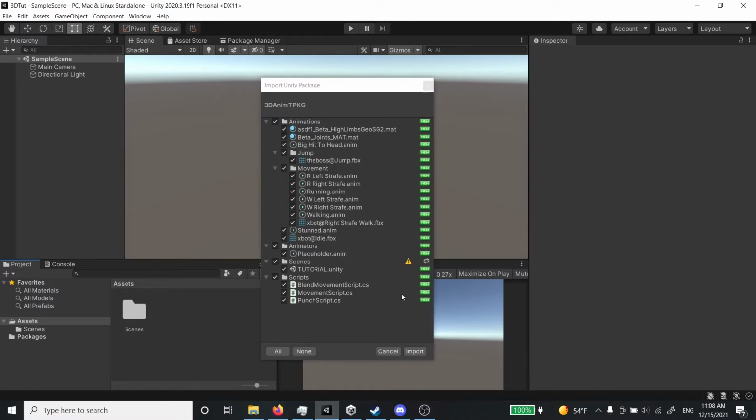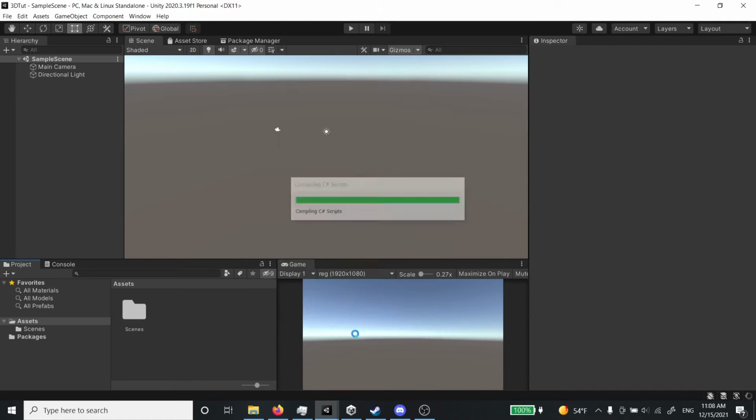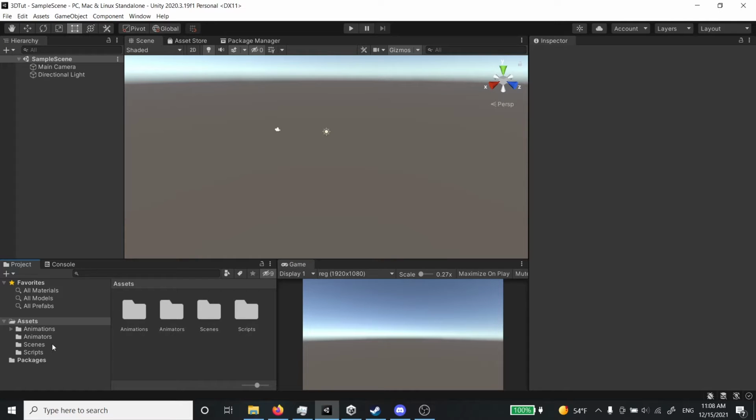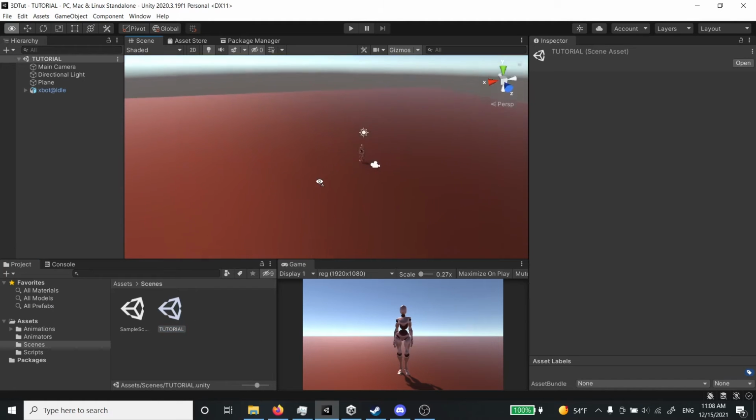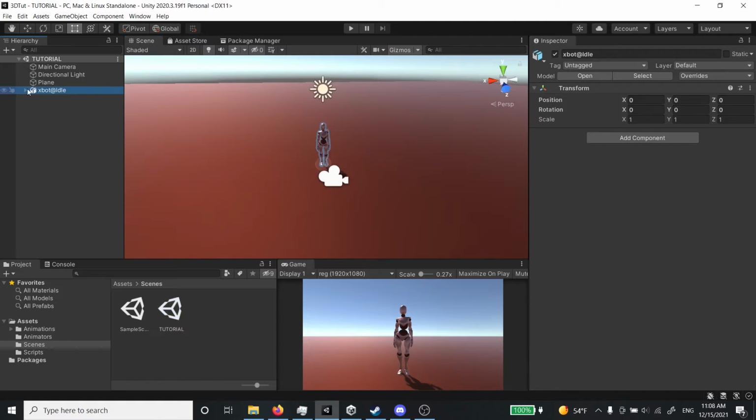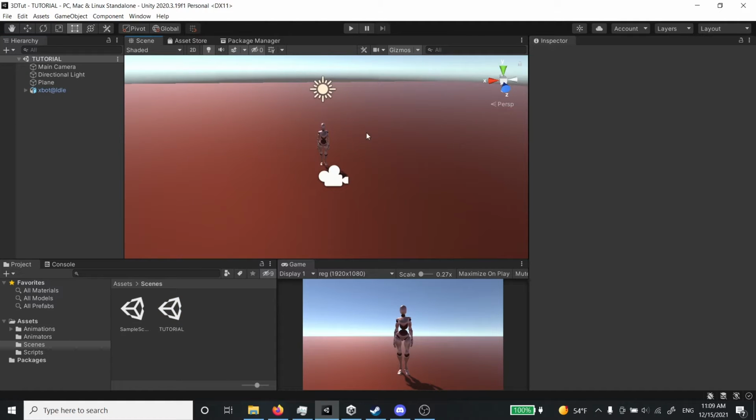You should see a bunch of these things. Yeah, ignore the warning, don't worry about it, and then just click import. It should import everything. Cool. Yeah, so you should see something with scenes. We're just going to navigate to the tutorial scene. What you should see is a big, wide open, empty plane with an Xbot idle inside. So this is what you should see. You should see this Xbot slash idle animation.